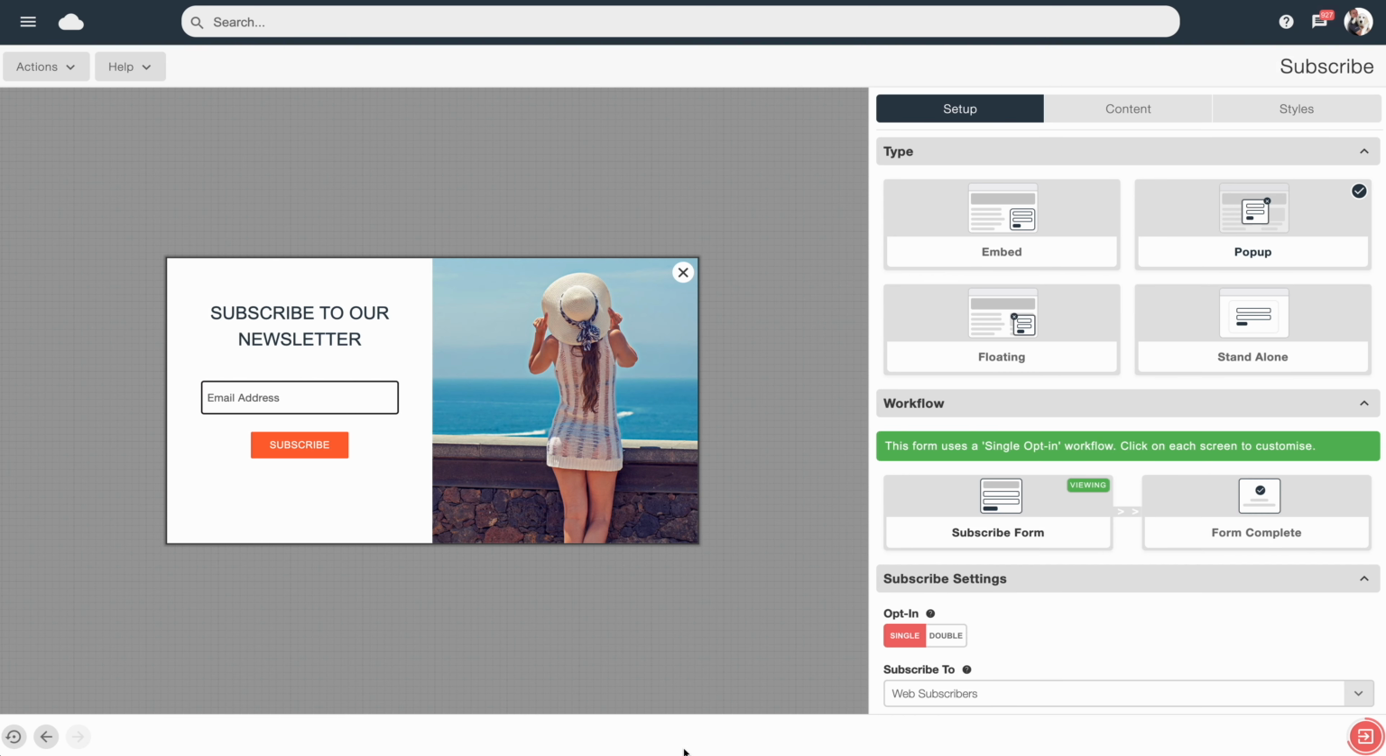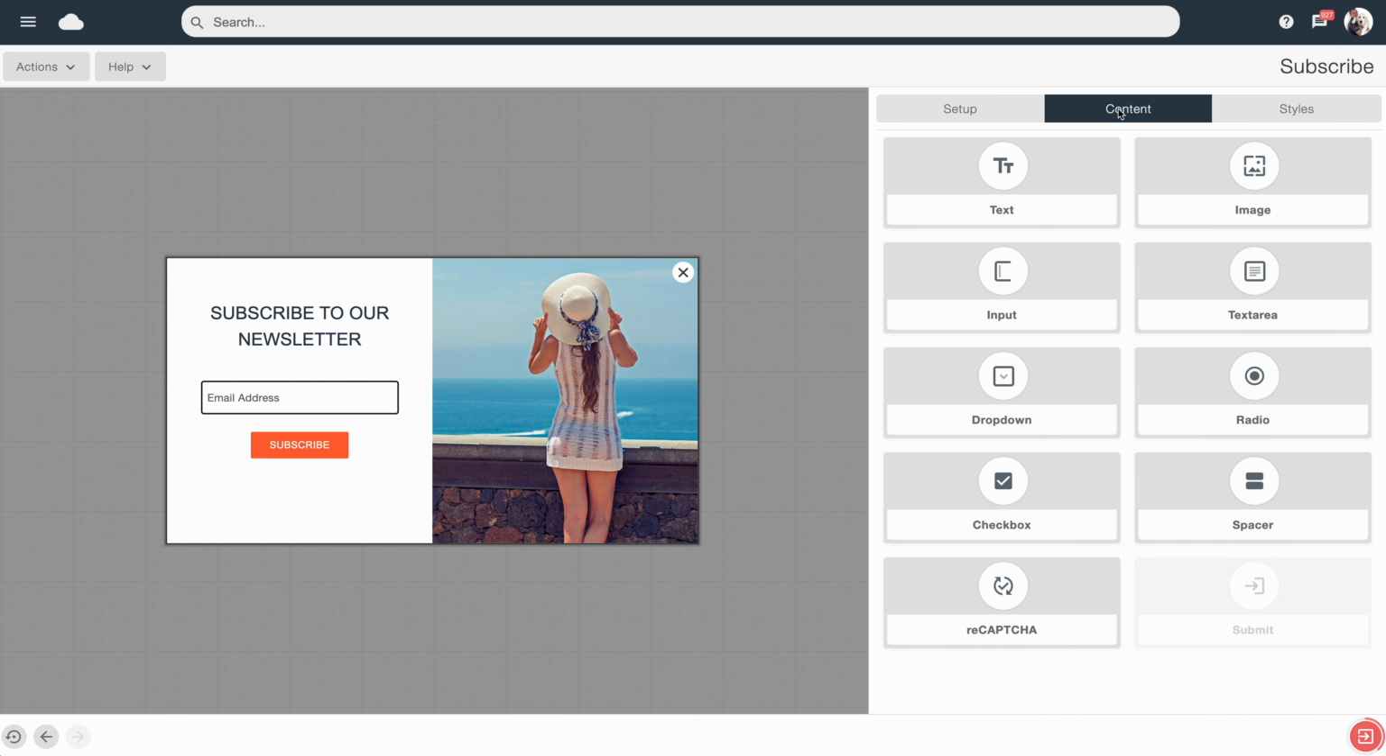In this video we're going to look at how we can add reCAPTCHA or image verification to our newsletter subscribe form. This provides an extra layer of security to stop automated bots submitting your form. To do so, we just need to hop over to the content block on the right hand side.